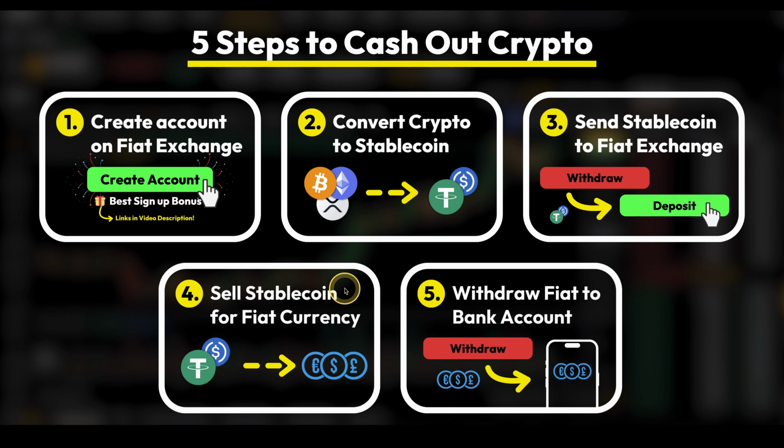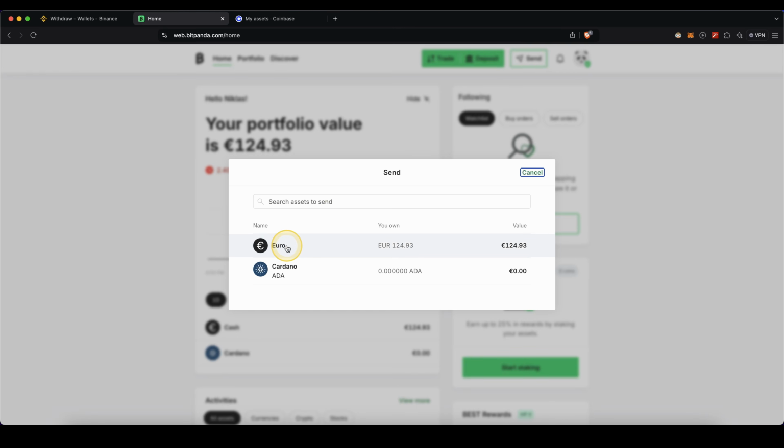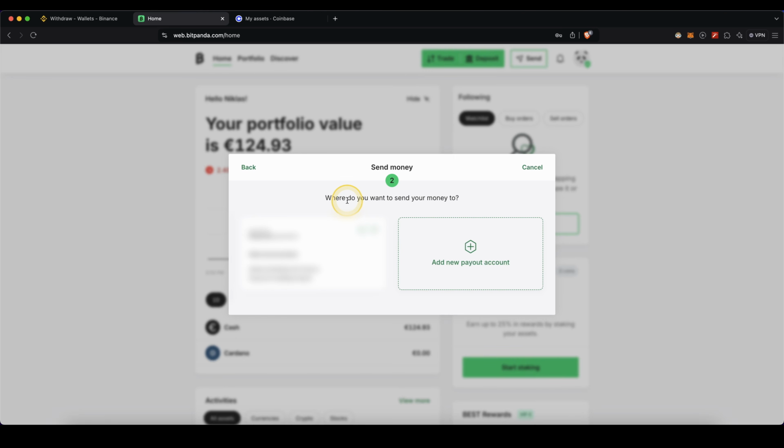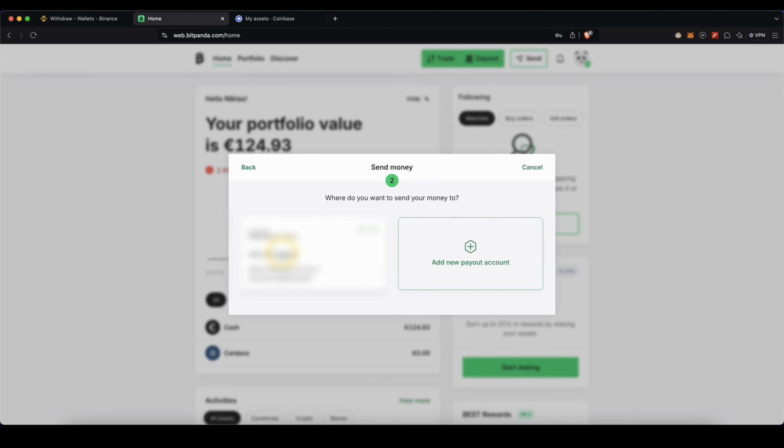All right, so let's move on to our last step, which is now to withdraw the fiat back to our bank account. On Bitpanda, just go up here and click on Send, choose your euro, enter your password. In my case, I already added my bank account right here, but if you're doing this the first time, you need to click on Add New Payout Account. And then just enter all of your details from your own bank account, such as your recipient name, IBAN, BIC, and the bank name. Once you're done with that, you can simply select it.